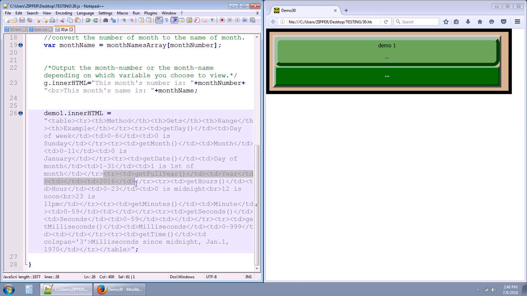And then 2016, end of that row. The next row starts with the table row tag, TD get hours, then hour, then 0 through 23, and 0 is midnight with a break tag that goes down a line, 12 is noon, a break tag to go down a line, 23 is 11 p.m., end of the table data cell, end of the table row. So there's that row.